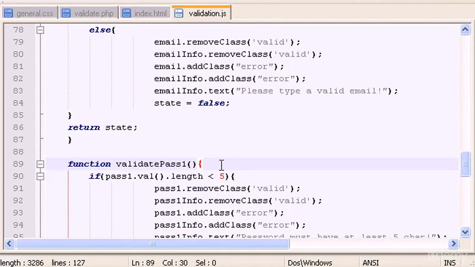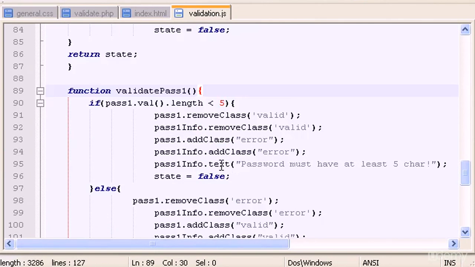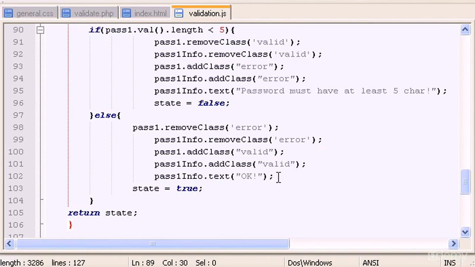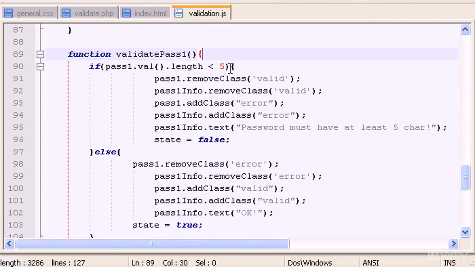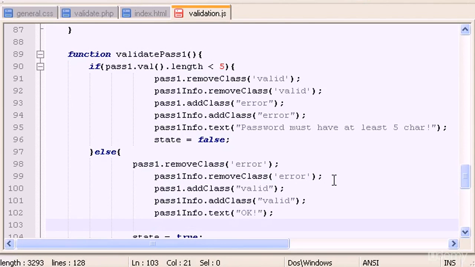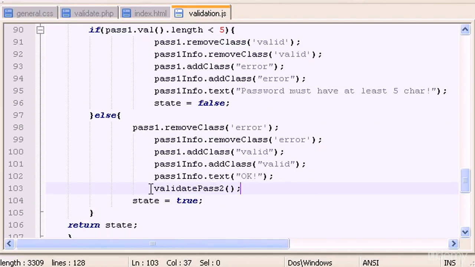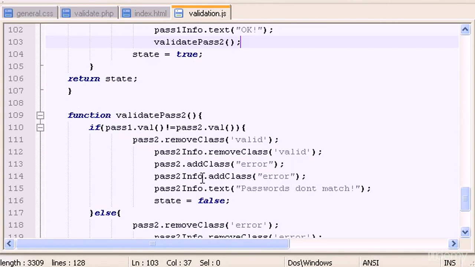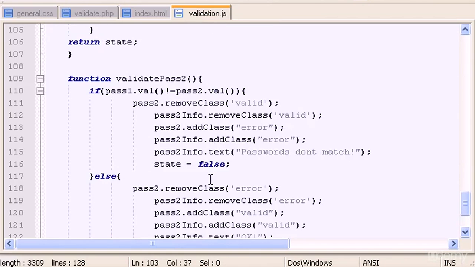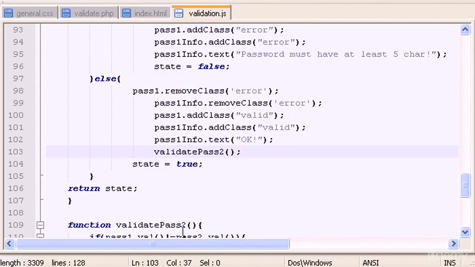So what we have to do is go to the function validate password1, and at the end, if password is less than 5, do this. If it's more than 5, to prevent that error, we call the function validate pass2. Okay. So now what it will do here is to call validate and see if the password matches as well.